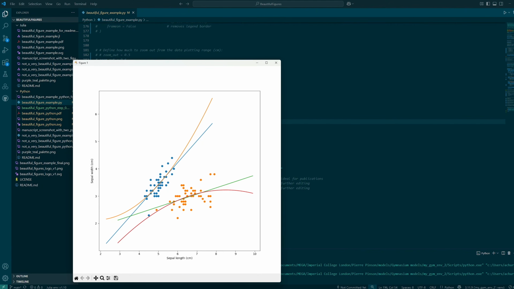Okay, this is the figure. You can see that the canvas, the figure became squared now, but overall this is almost the same figure that we called not a very beautiful one. The same colors and the same fonts, everything is the same. Now let's try to improve this figure step by step.